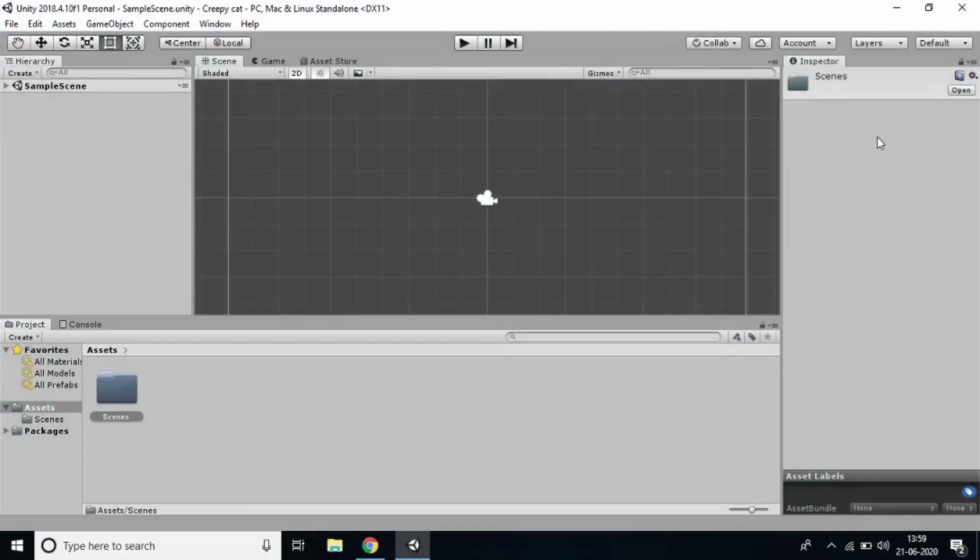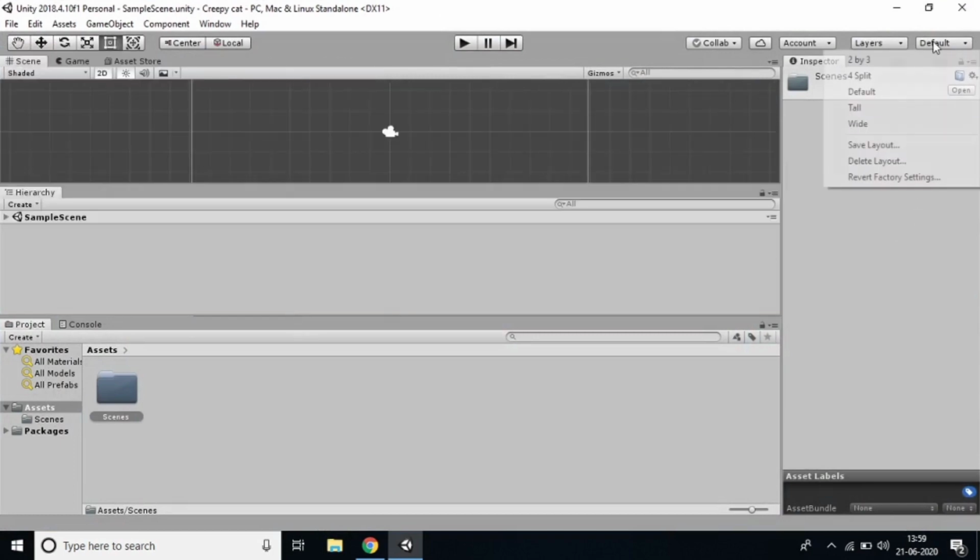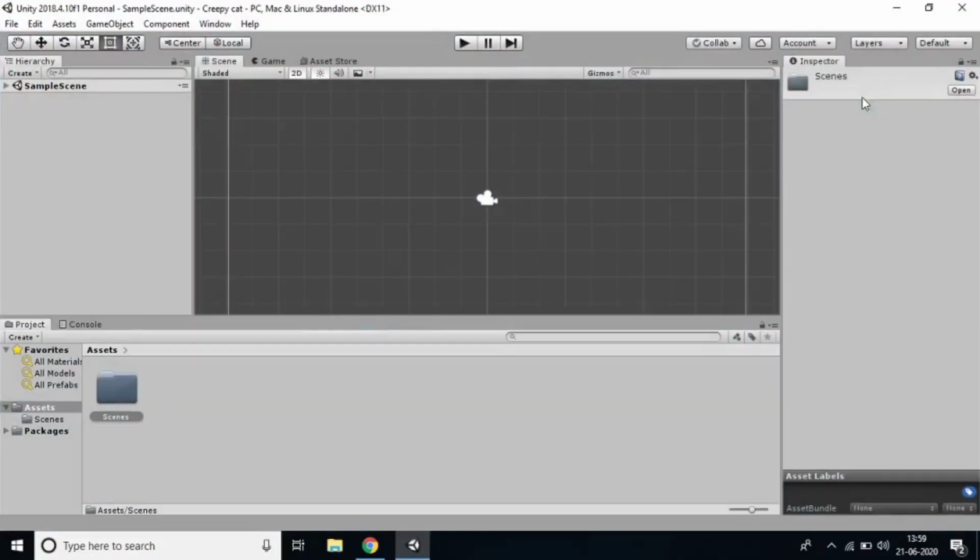I'll use the default layout. You can create your own by dragging a window and dropping it here, making it a customizable interface. I'll keep it as default. So this is the hierarchy window. Everything we are seeing will be in the hierarchy.